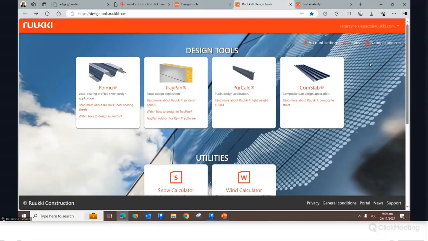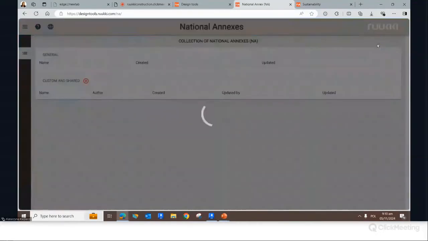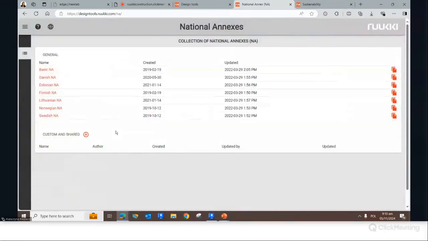Great. Then maybe one more thing to mention is that we have multiple national annexes. You can see the coefficients and rules used here, and then national annex coefficients, and you can even create your own custom NA if you have some special needs, or if we are missing some national annex you would like to use, you can build it yourself here.